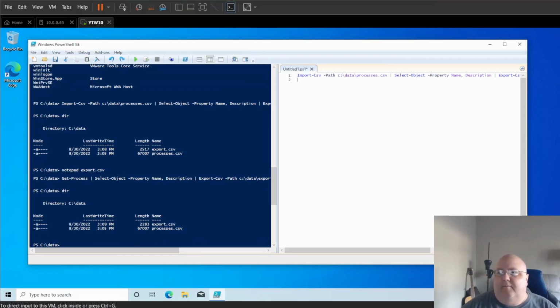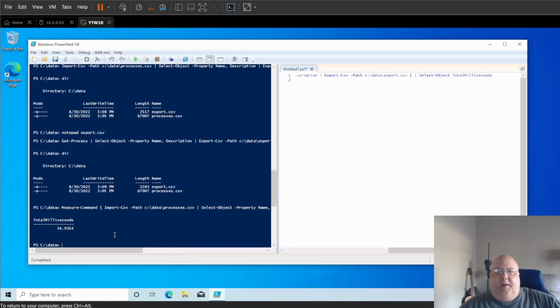All right, here we have our command from before, and what we're going to do is wrap it with the measure command. So if we do Measure-Command, all right, we've now wrapped it, and from that we're also going to Select-Object total milliseconds. All right, and now if we run this, we will see that it ran in about 35 milliseconds. Very quick, but that's a great utility if you want to time something that you're running.